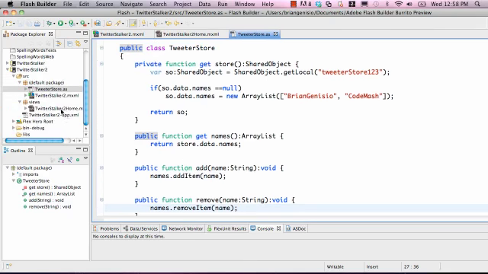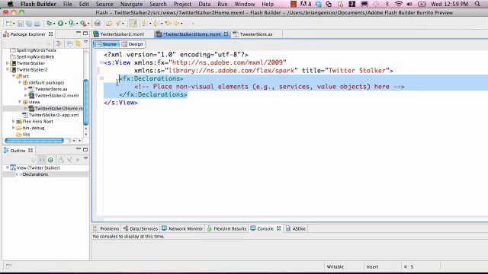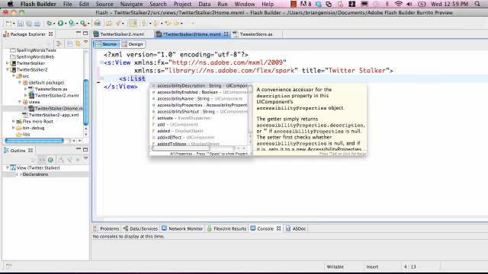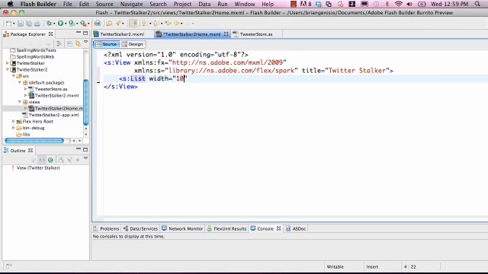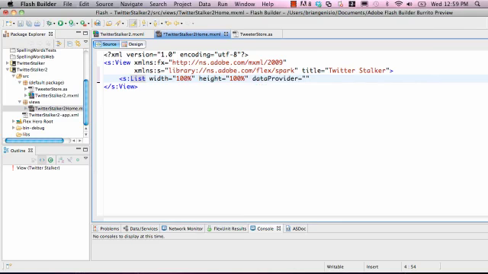So let's go to the very first view, and let's give it a name of Twitter Stalker. And I want to just show that data. So we'll create a list and make it stretch. And set the data context to be Tweeter Store.names. Okay, let's see what that looks like.